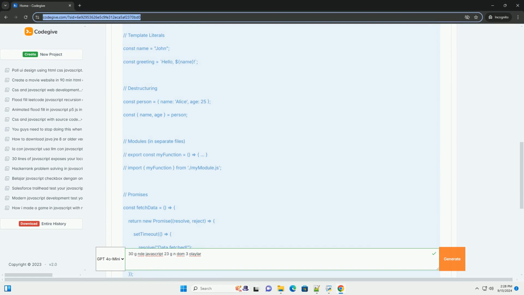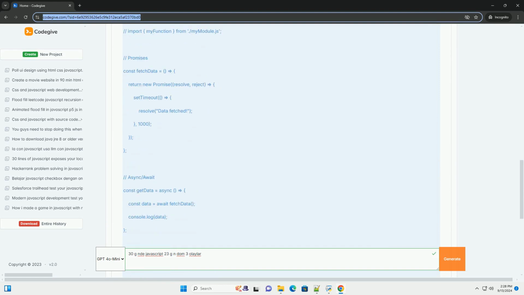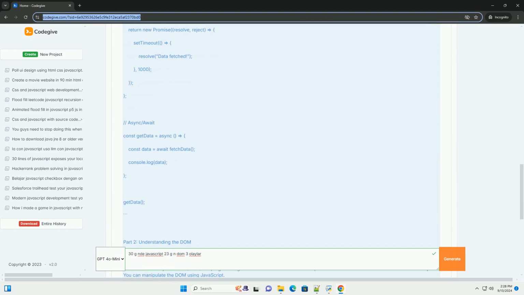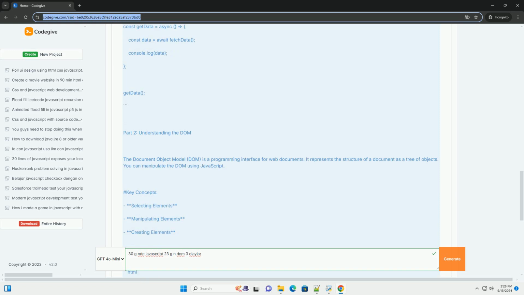JavaScript, a versatile scripting language, is integral to web development, enabling dynamic content and interactive features. With the evolution of JavaScript, ES2023 introduced several enhancements, including improved data structures and new built-in methods that enhance performance and ease of use.